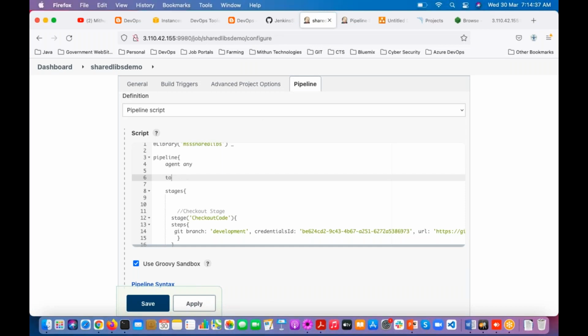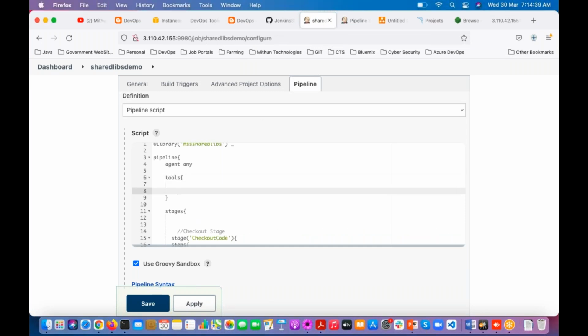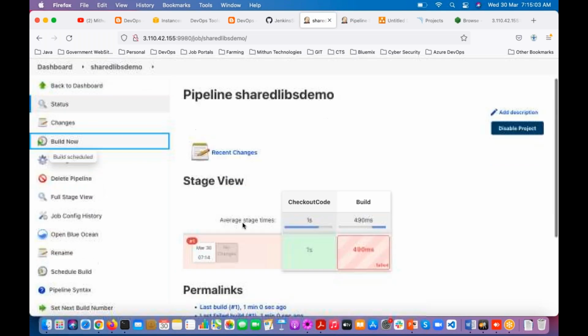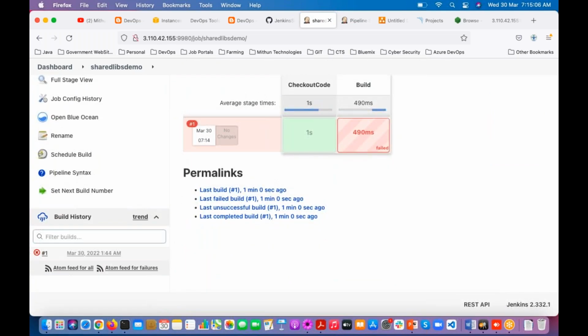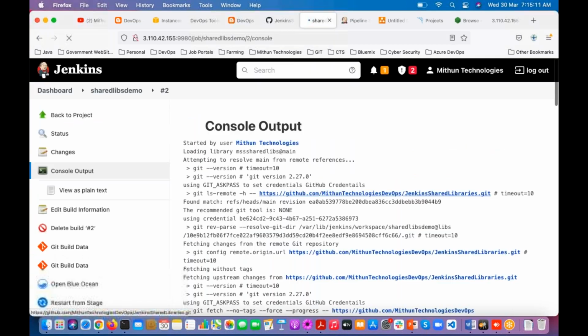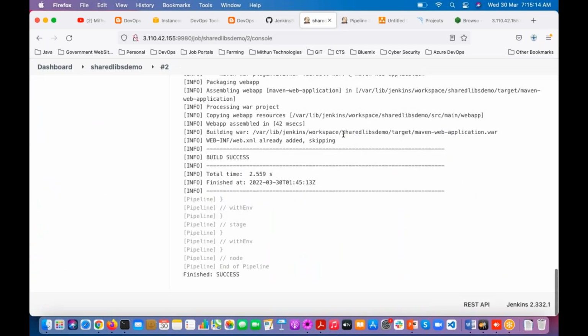So if you want to get that Maven software, what do we have to do, guys? We have to use one section called tools. Tools here, Maven, the name Maven 3.8.4. This is the version which I have configured in global tool configuration. Save it. Click on build. Now see, build is happening. Right, see, build is successful.